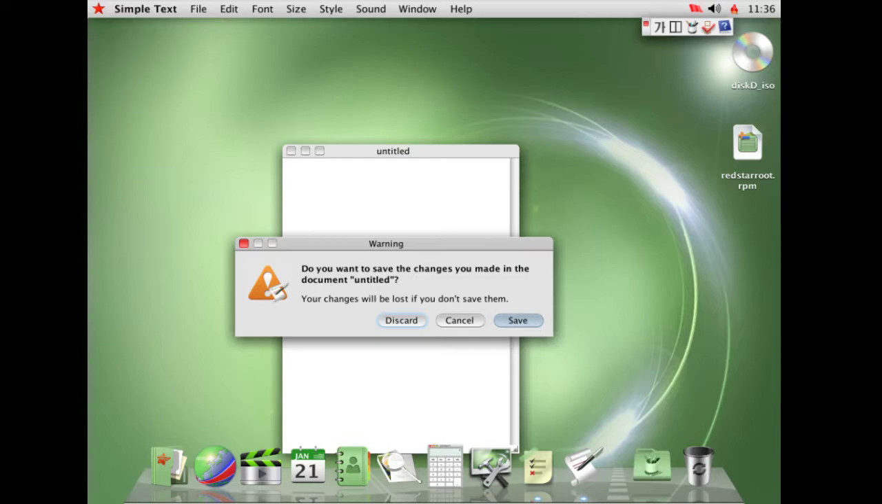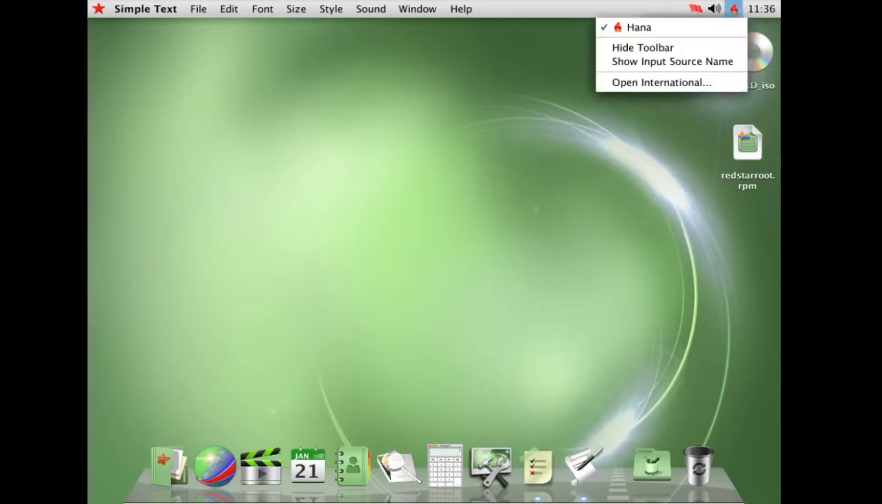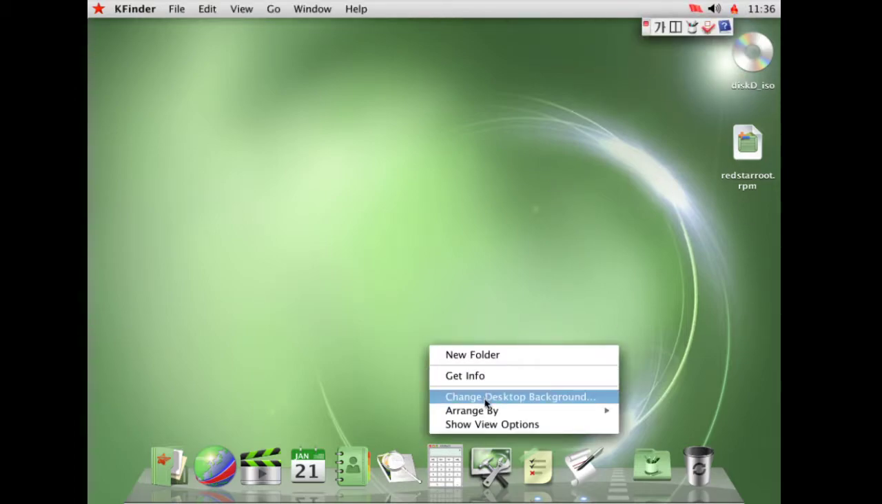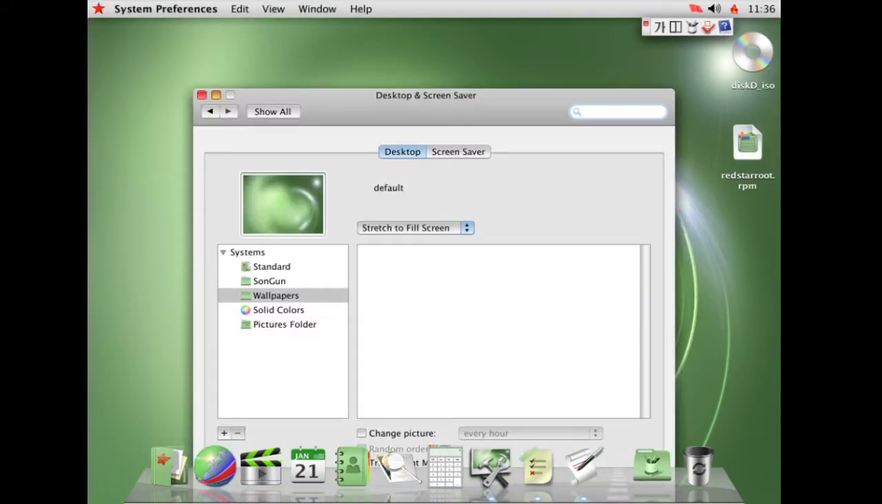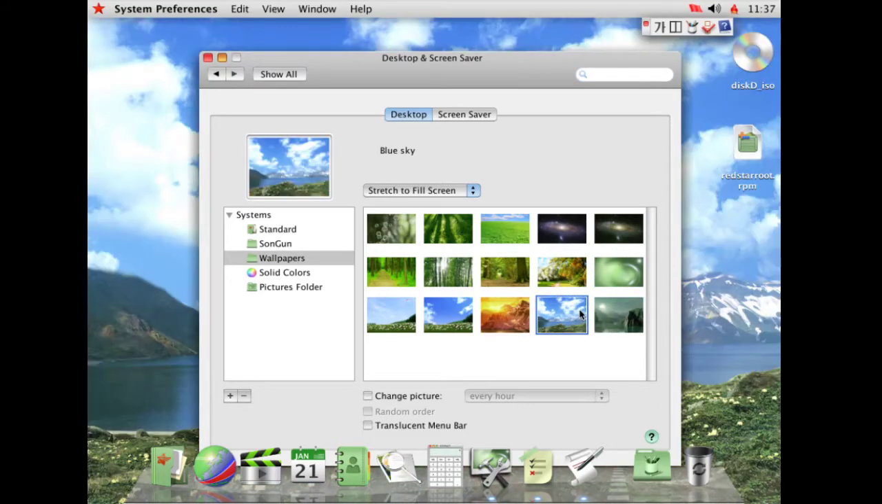No. I don't want to save. What's this right here? Does nothing. What's this? High toolbar. Huh, interesting for a North Korean. We gotta change this background. Let's see what kind of. Nice. Oh my God.